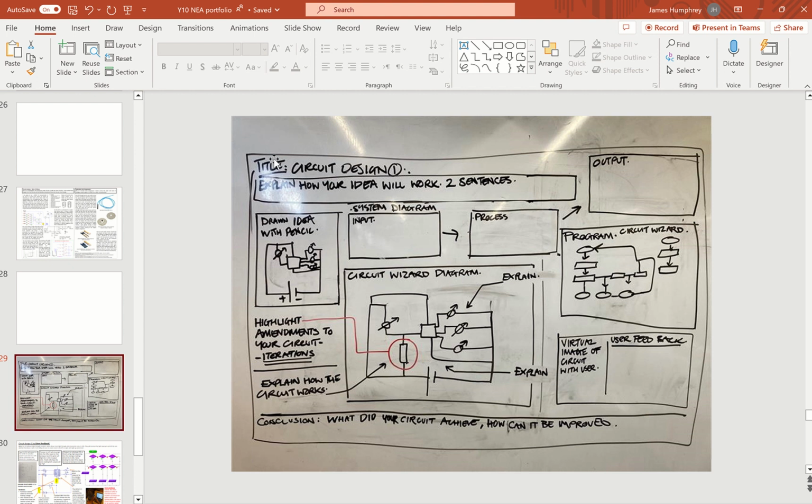Right, start off with a title, as you can see here, and then of course you need to just justify what you're doing on this page. So a little introduction on the design section of this project in regards to electronics. Right, first up, explain roughly how you think your circuit is going to work.